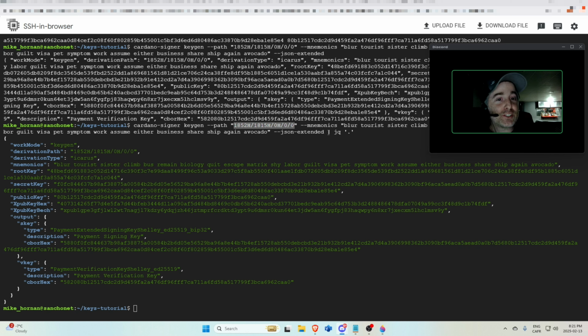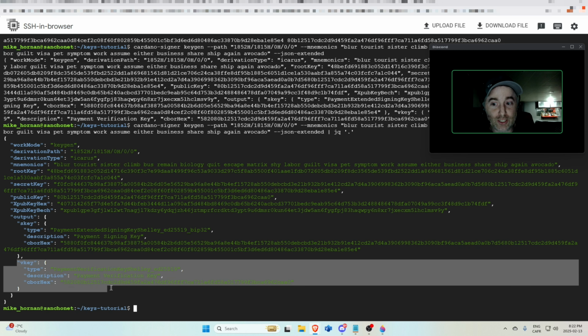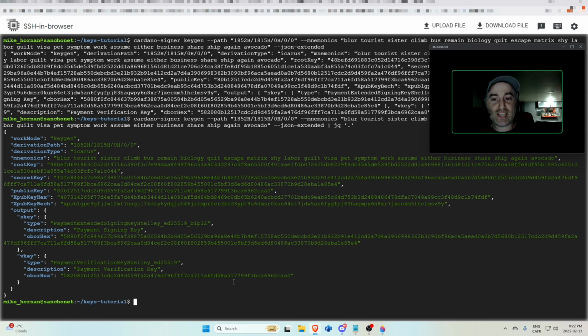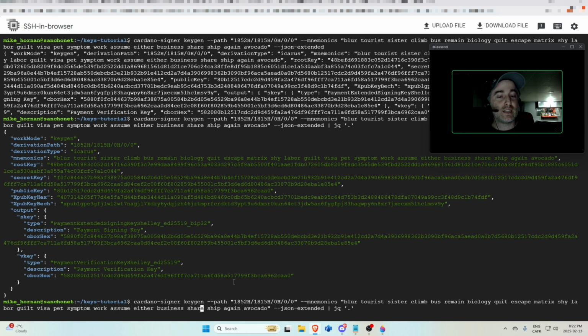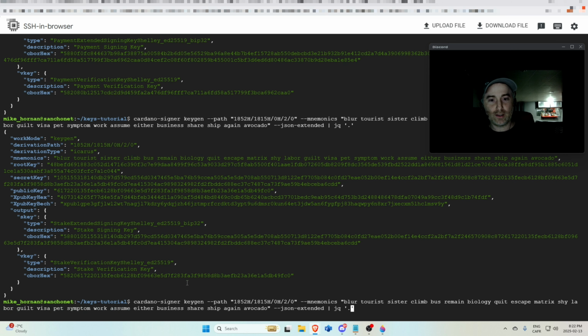Okay, so if you just pipe it into a jq command, you can see it better like this, right? So derivation path 0 gives me payment keys, as you can see, verification key, signing key. But if I switch that, 0 and 1 will give me payment keys, right? But if I switch that derivation path here and I use 2, now I have stake keys, stake verification keys, extended. And if I switch it to 3, what is it going to give me?